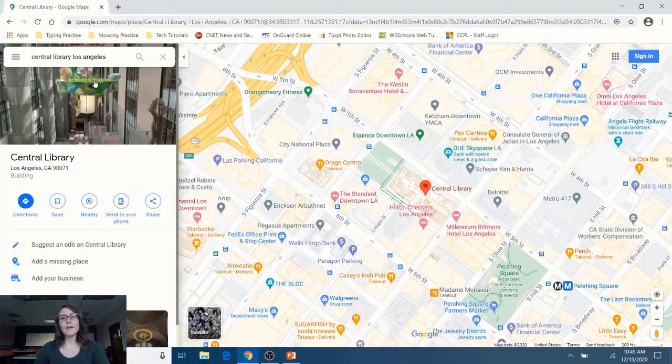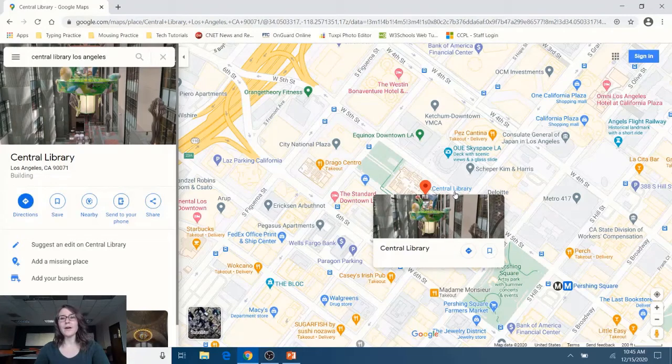So here we are looking at a Google Map view of Central Library. You can see it in the center of the map here with this sort of red looking pin, and next to it is the word Central Library. And if I hover over that, a little picture pops up. It looks like of the inside of that library.